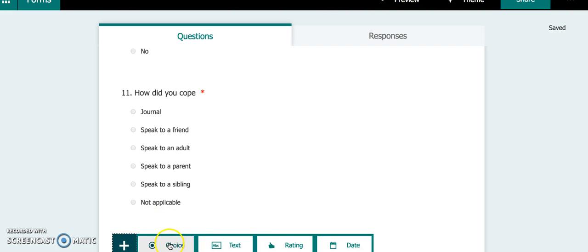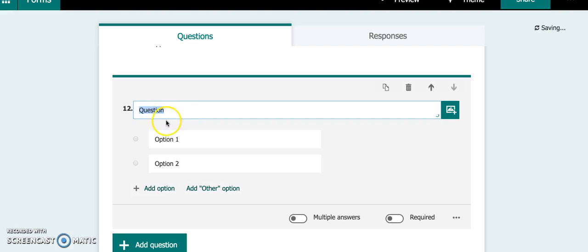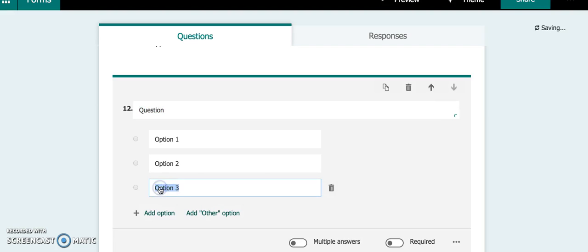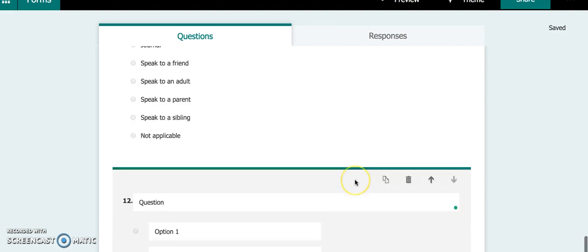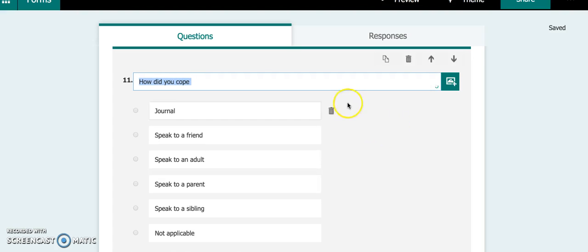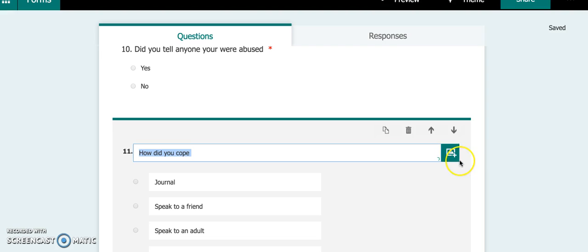If I were to click right here on choice, you see I would just type the question in here and then I would give them the choices, and if I want to give them more than two, I just add option. At this point, I'm going to click on required, which now means that they have to answer this question and they won't be able to advance unless they have answered it. Okay? So going back to what we have here, you can edit any of these, and if you want to add an image to help enhance what you're asking them or give them examples, you can just use this button here to add your image.